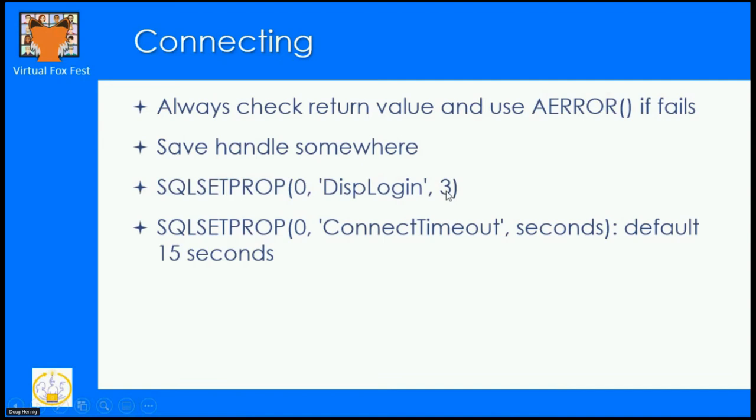You can also set the connection timeout. The default is 15 seconds. So if after 15 seconds it doesn't connect, it will fail to connect, and then you'll have to check A error. But if you know, for example, you're running over a slow connection, you can increase that value to something higher.